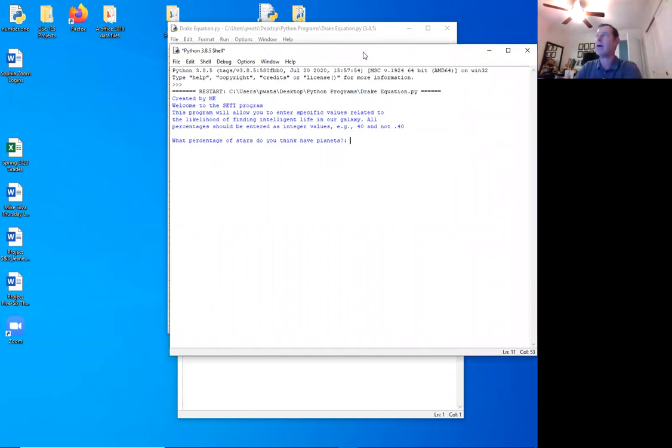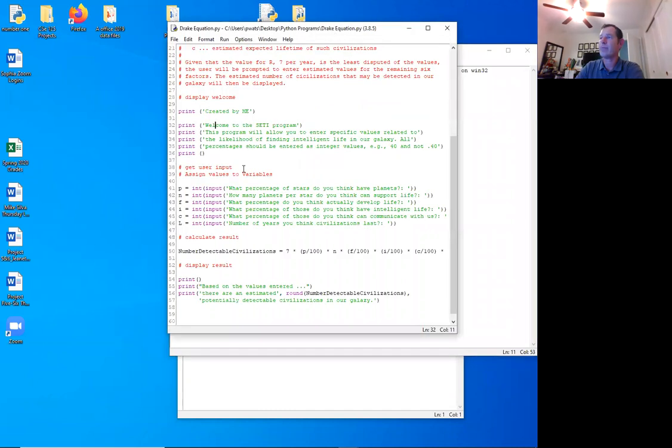So that's why with the Drake program, they are breaking their sentences. See here, it just says all percentages should be, and that's a separate print function, because each one of these controls what is going to be shown on each individual line.